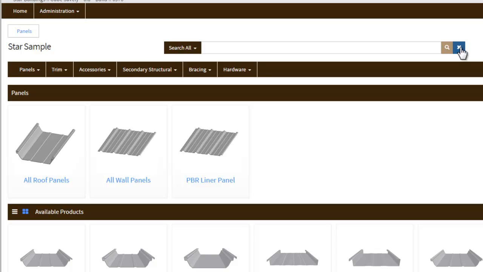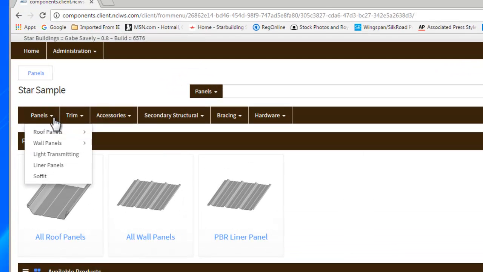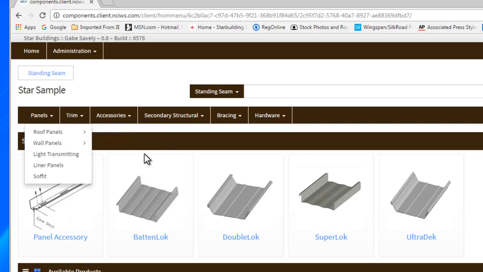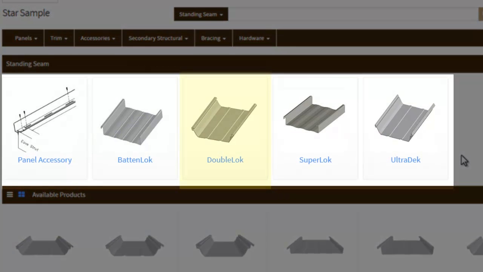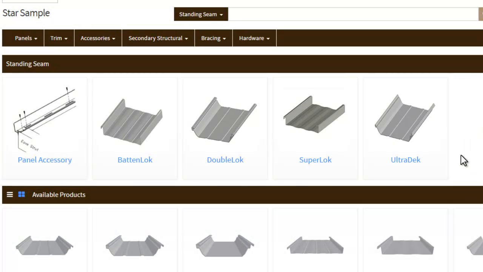So let's further discuss using the menu categories to find the parts you are looking for. If you were searching for 24-inch double lock panels, you would go to the Panels menu option, select Roof Panels, and then select Standing Seam. It will then show you all the different panels related to the standing seam, which includes the double lock option. Double lock is available in 3 different widths, so when you select that option, you would still need to narrow it down a bit further based off panel width.